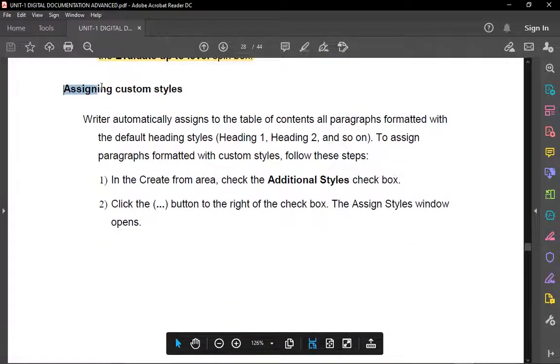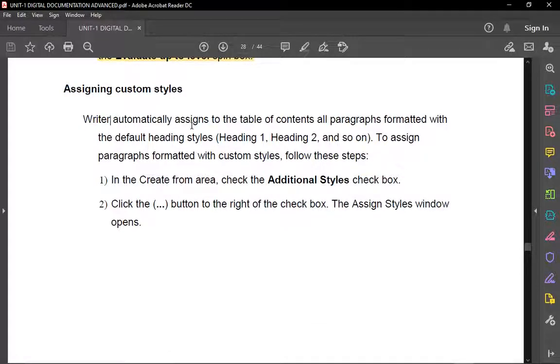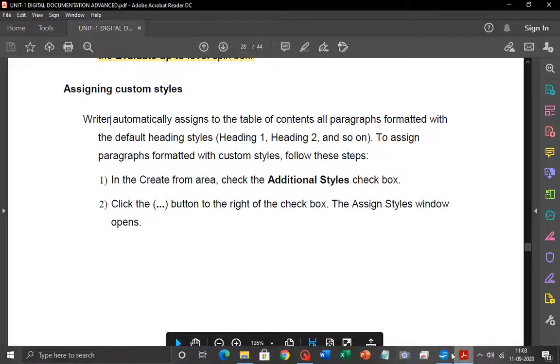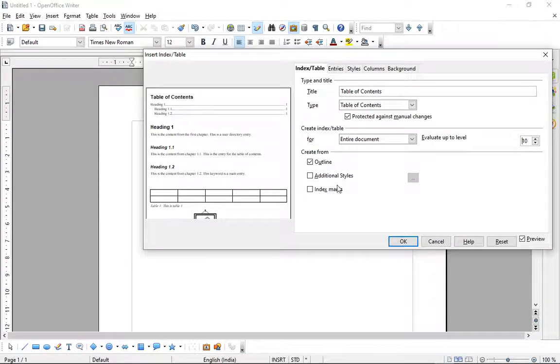Now next is assigning custom styles. Writer automatically assigns to the table of contents all paragraphs formatted with the default heading styles, that is heading 1, heading 2 and so on. To assign paragraphs formatted with custom styles, follow these steps. In the create from area, check the additional styles checkbox. If you want to add manual styles or custom styles, you have to check this box.